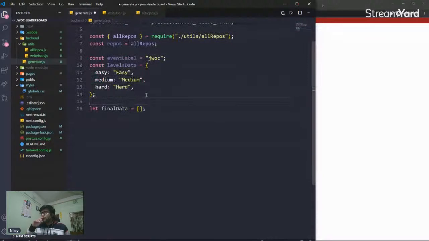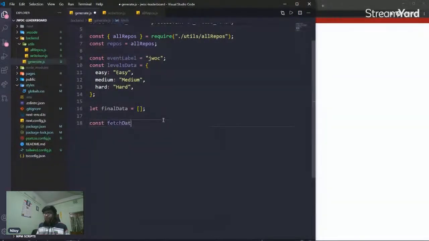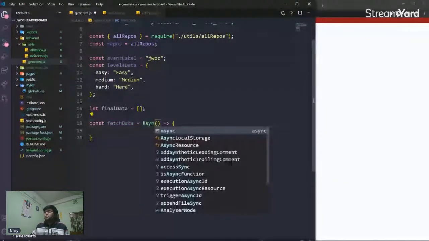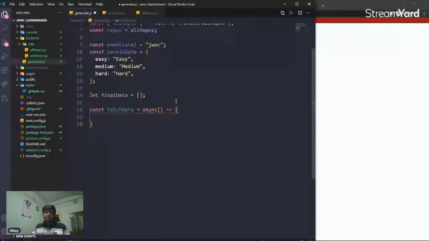Great. So I have also created one array called final data, and we are going to store our final data there. Let me create one function called fetch data. And this is one arrow function. Also, I want this function to be async, that means we are making some API request, so we need to make this function async.